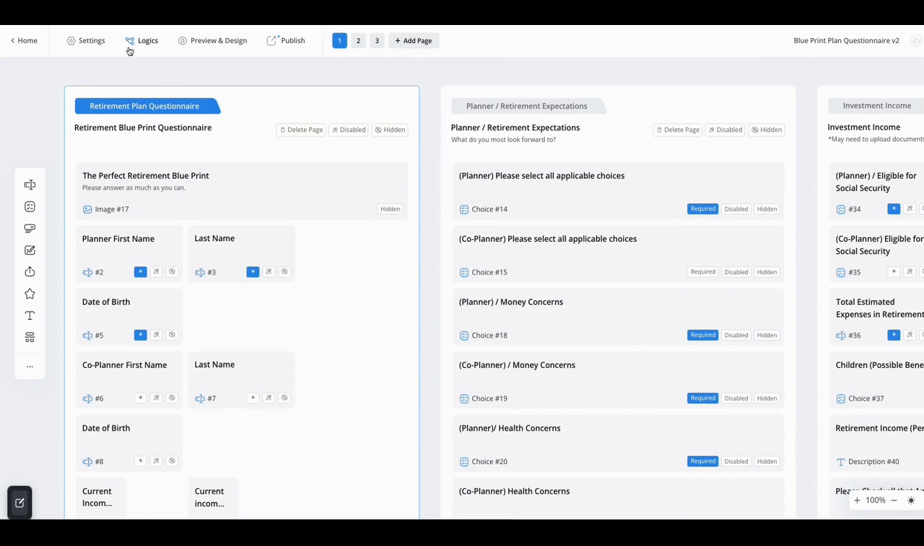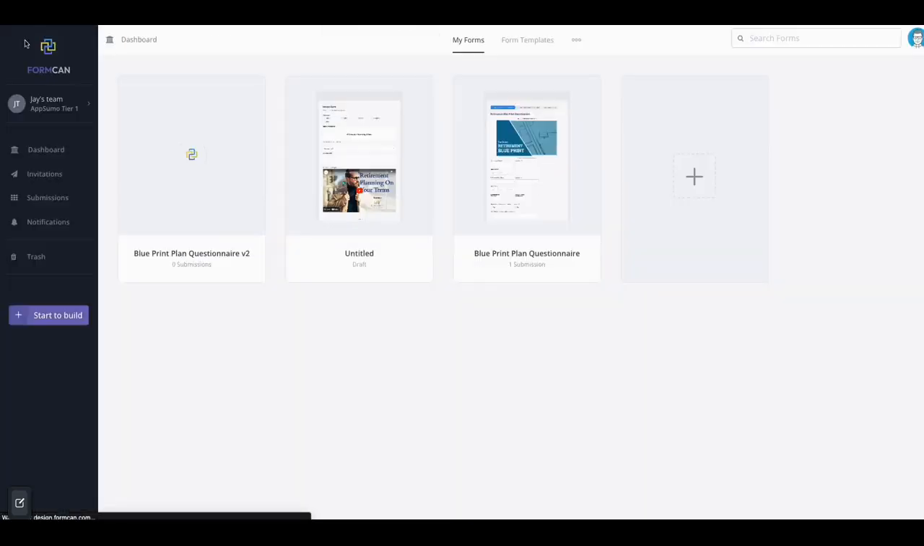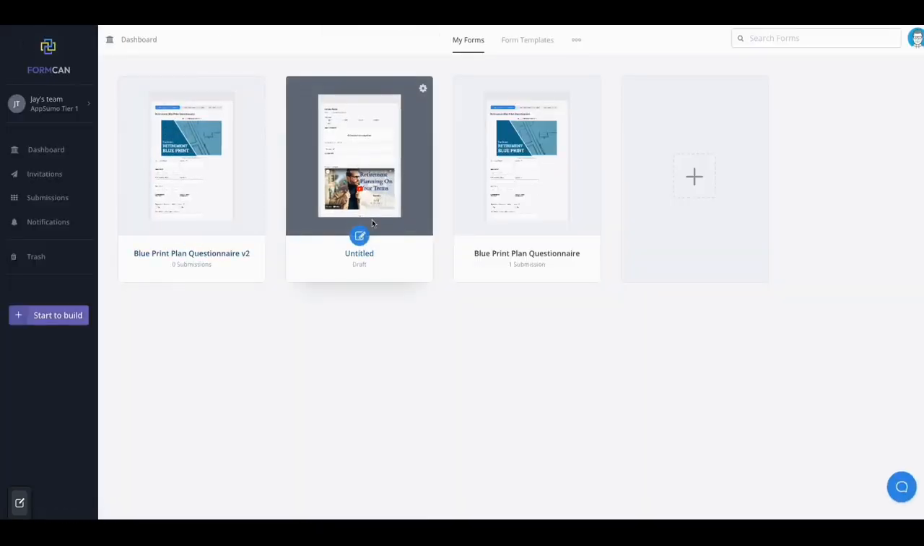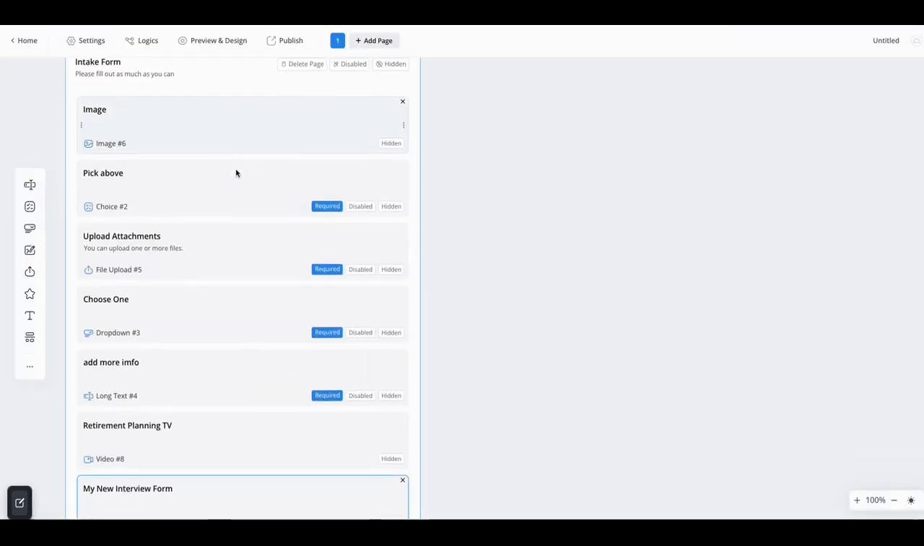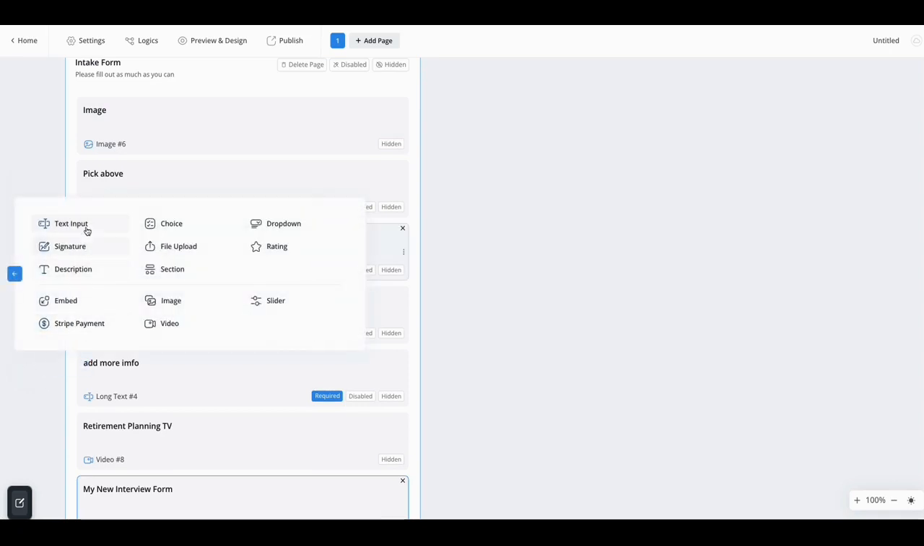First of all, let me take you back to show you the different blocks that you can use in the form. So let's look at that. These are your different blocks over here. These are your widgets. You can put in text input, signature block, description, choice, file upload, drop down, rating, slider, image, video.